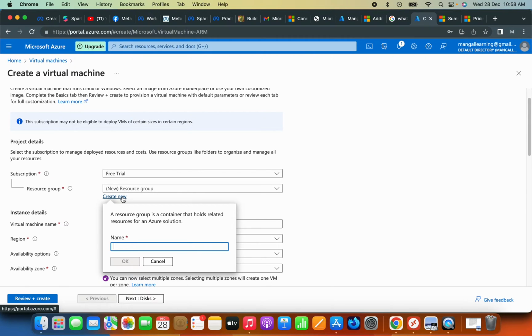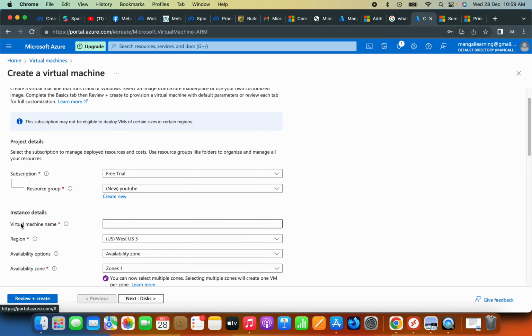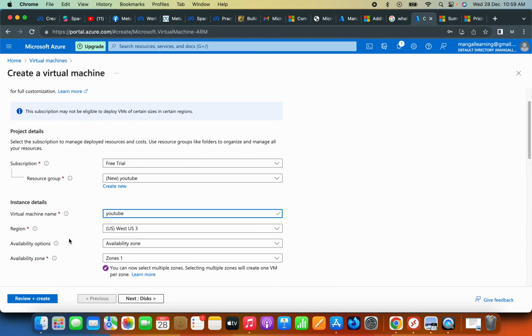So let's create a resource group name. This will be for YouTube, right? So I'll name the resource group YouTube, and this will be the name of the virtual machine that we give. If you want to name your laptop, this is where you will do that. Okay, so this is for YouTube, and then you can select the region.